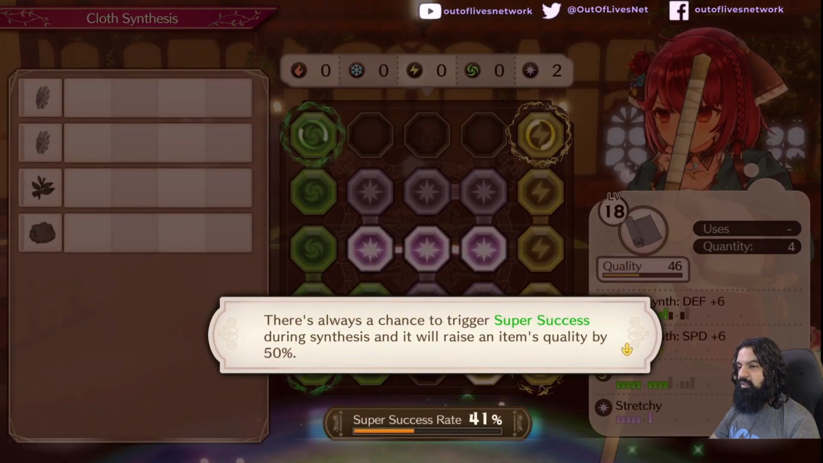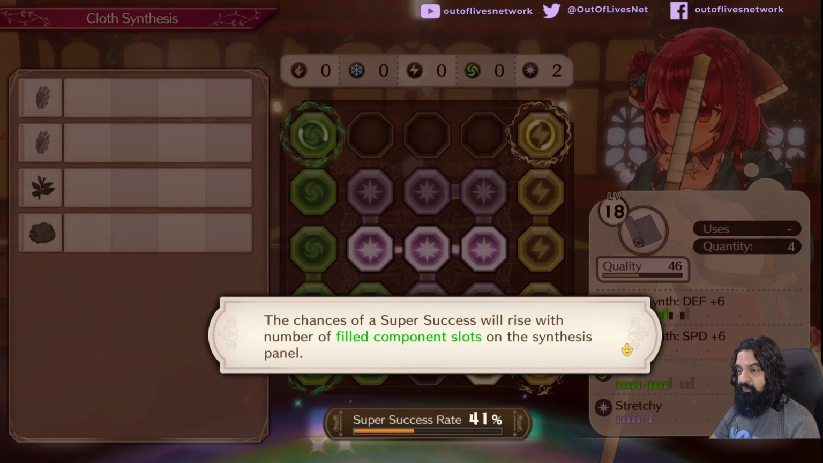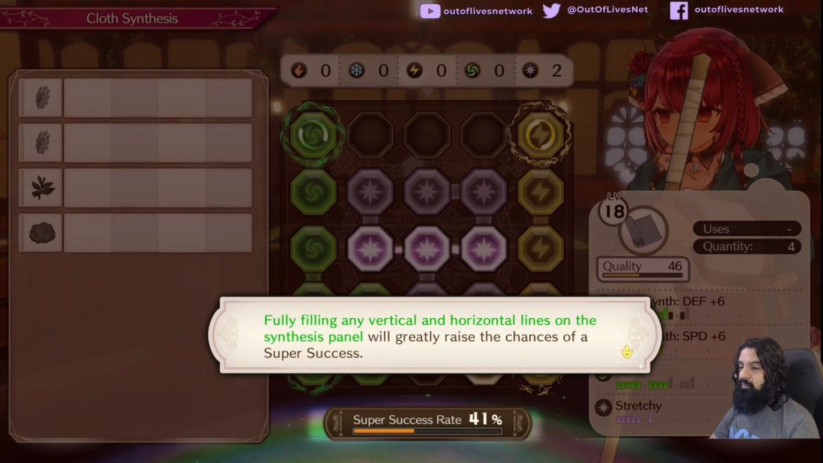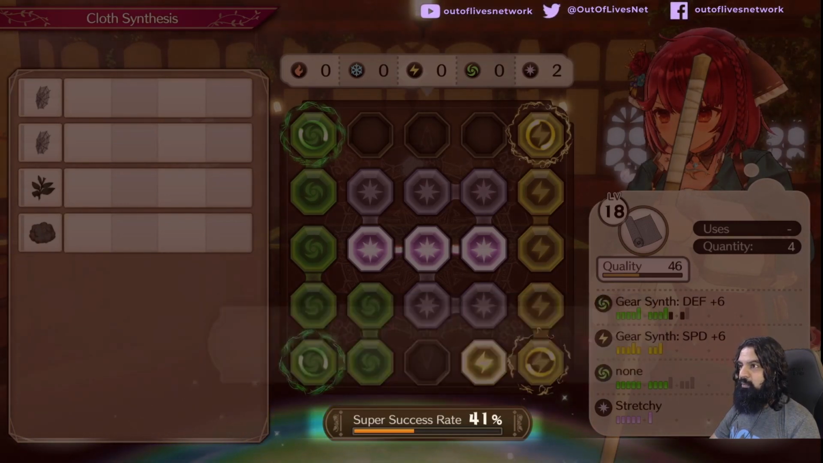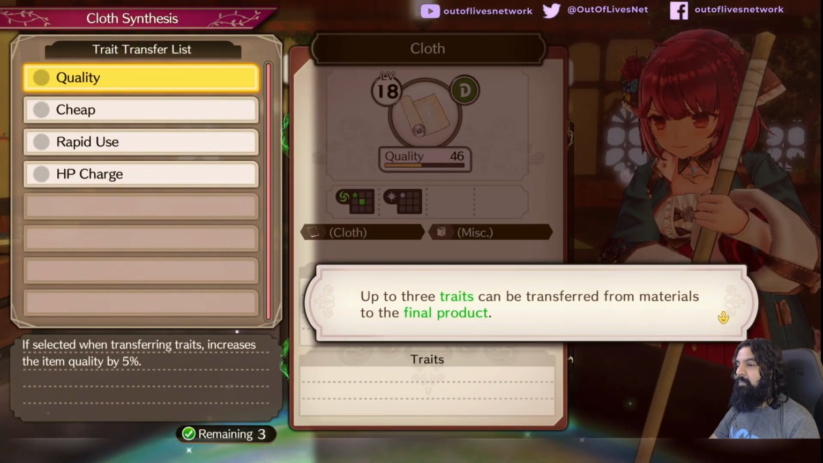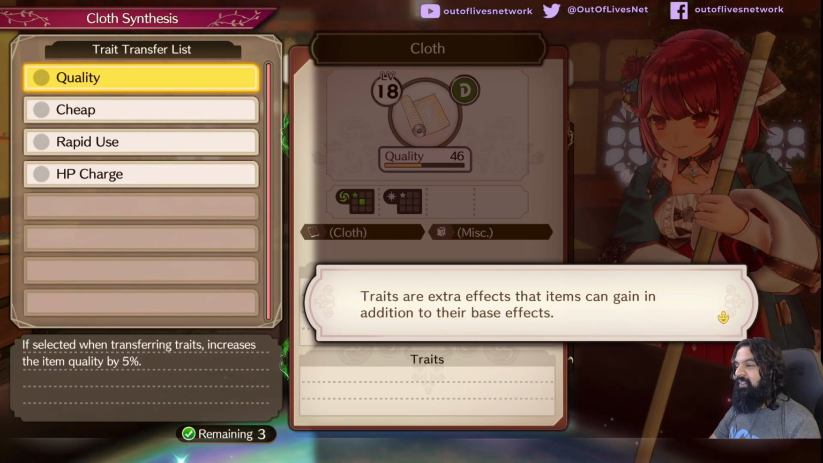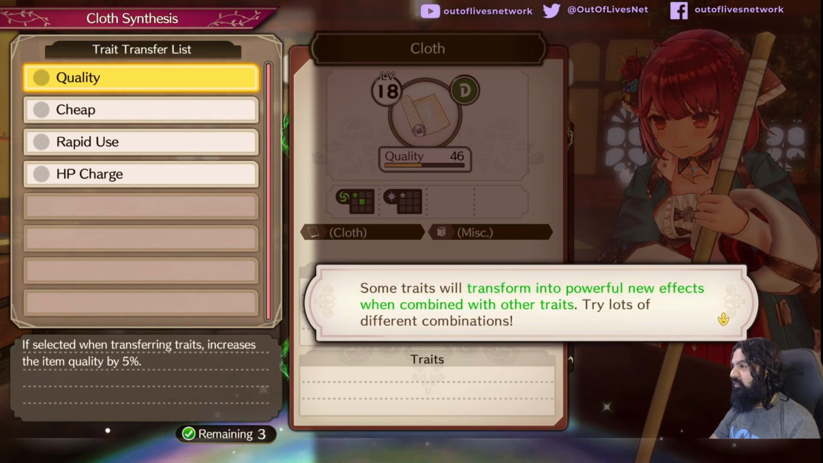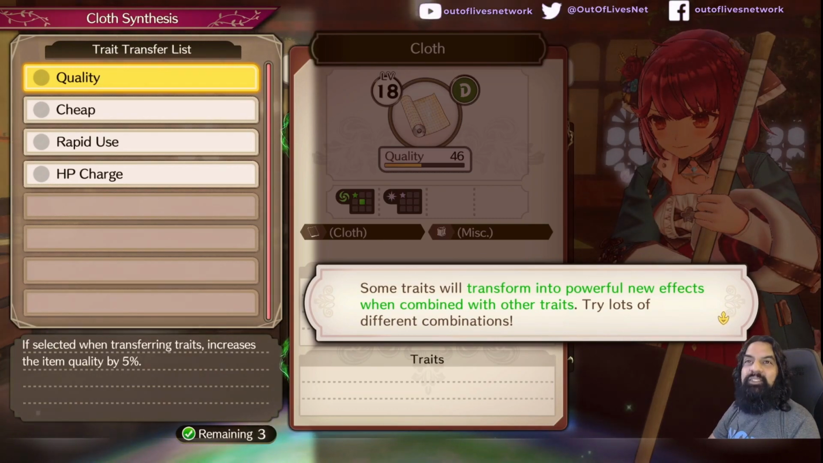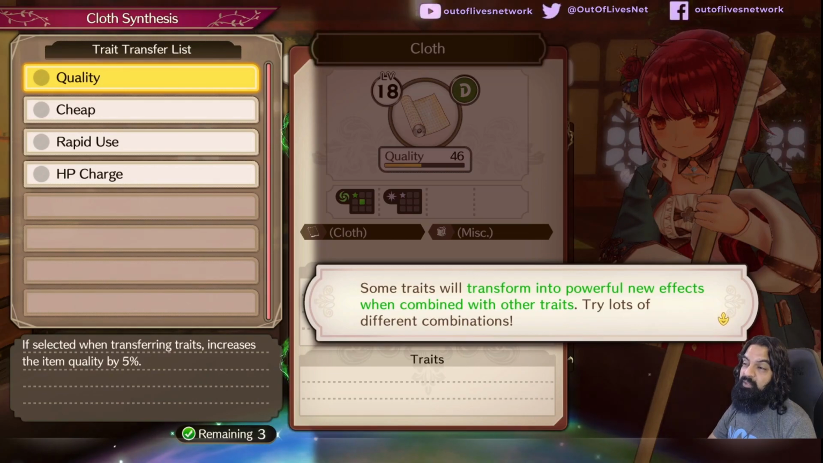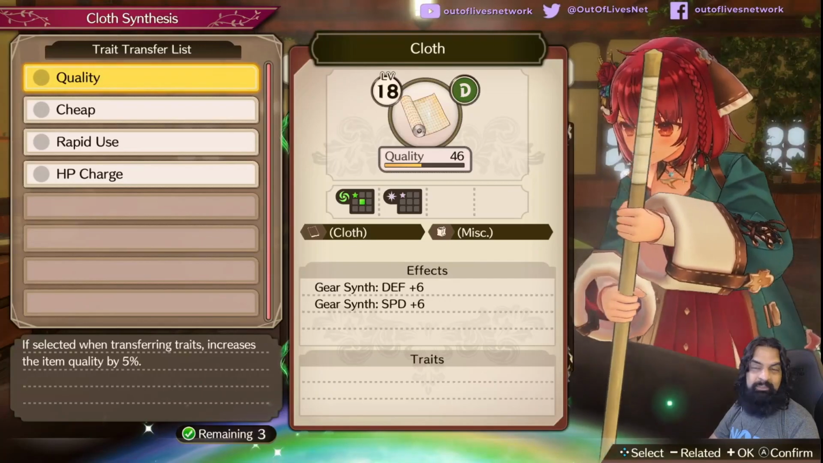There's always a chance to trigger something during this. Okay. Okay. So we only have 41%. Up to 3 traits can be transferred from the materials to the final craft. Oh god, there's so much to this game. This seems overly complicated. Agreed. Yes. Okay. Some traits will transform into powerful new effects. Oh god. So you can move traits from material to item, but you also want to know the combinations. This is a have-a-laptop-on-standby game, isn't it?